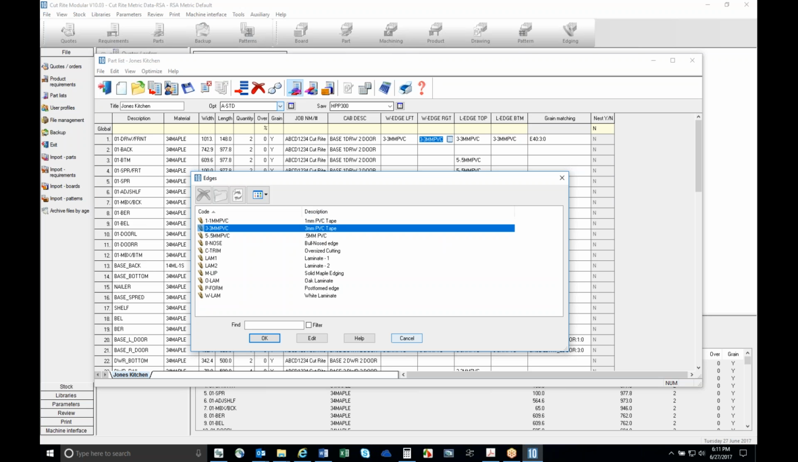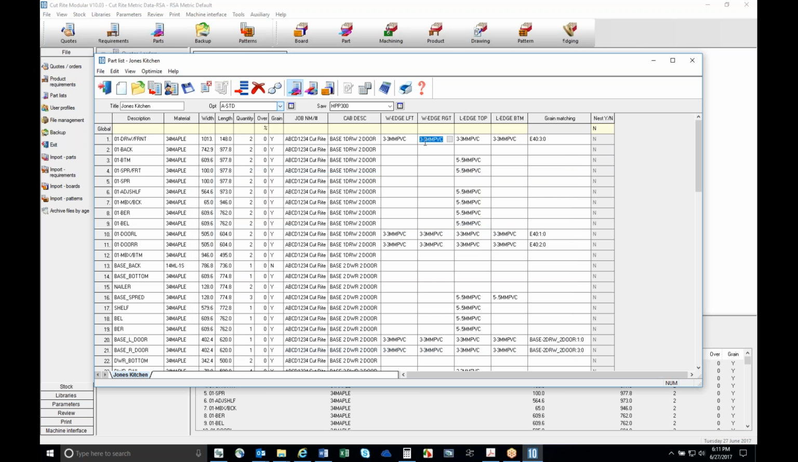So that is what we have for our cut list. Now, another access that you have is your board list. Now, a board list is different from a board library.